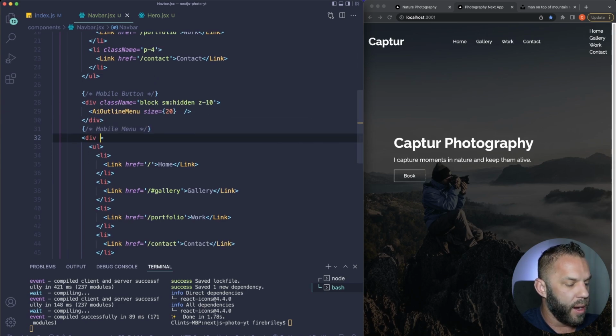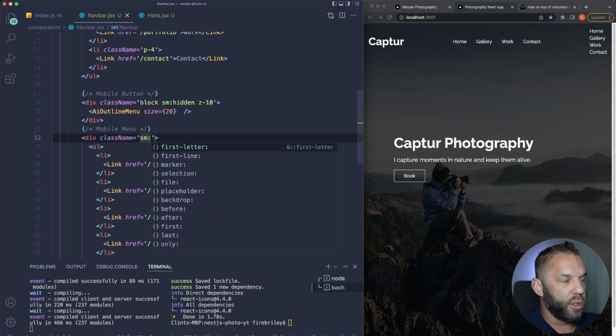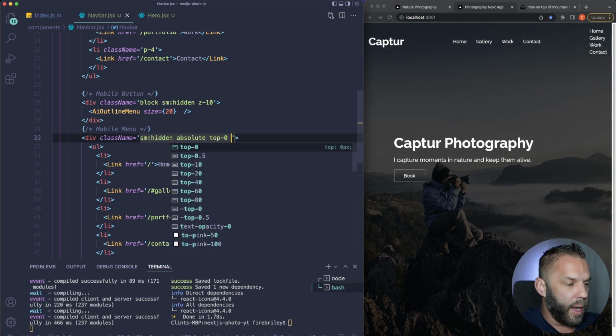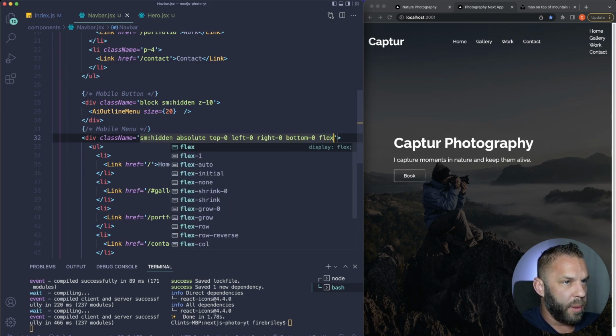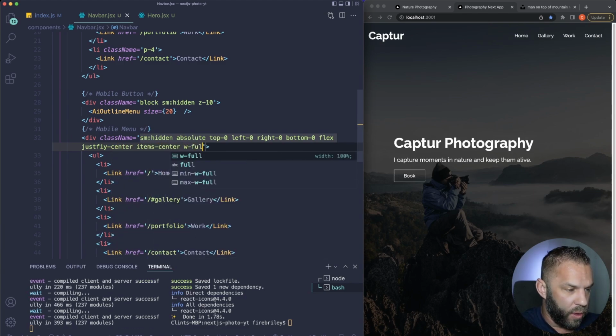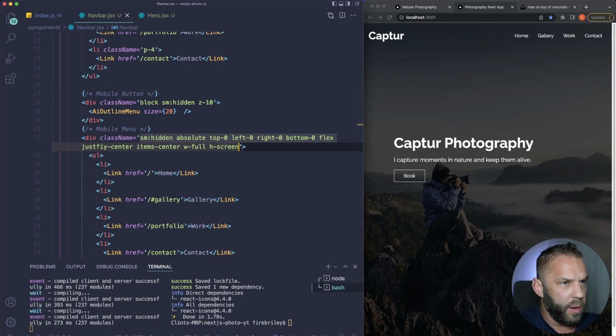What we're going to say here, class name. Now, I don't want the menu to display at all above small devices. So I'm going to start it off with anything above small, we want it to be hidden. Otherwise, it's going to be absolute top 0, left 0, right 0, bottom 0. And I want this to display flex, justify center, item center, just like so, and then width full, and height of screen, just like so. And that's what we need right there.